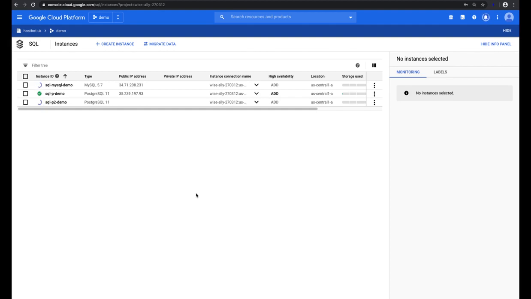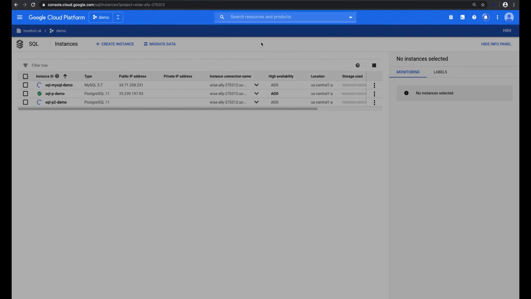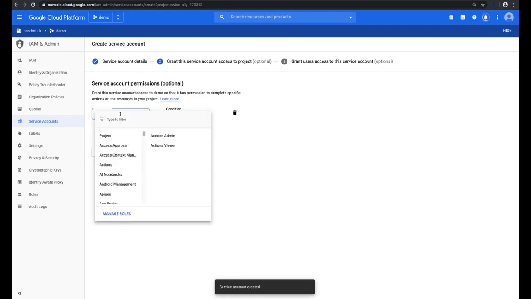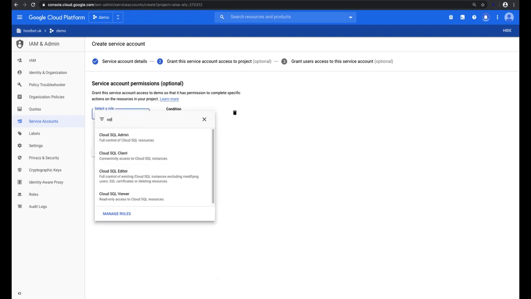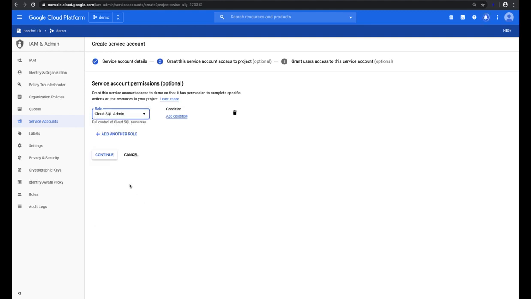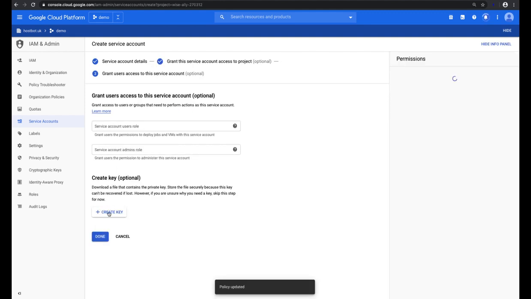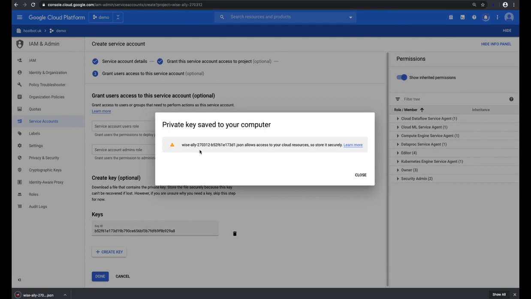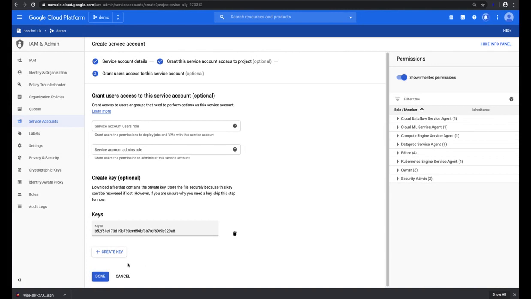Now, in order to connect to these databases remotely, you'll need to use a cloud proxy. For that, you need to create a service account here. Service accounts, create service account, create a name for the service account, and now you have to provide the permissions. In this case, we'll use Cloud SQL Admin, continue, create a key, so create a JSON key. This will download a key file to your local machine. And when you run the cloud proxy, you'll have to provide this for authentication and authorization.